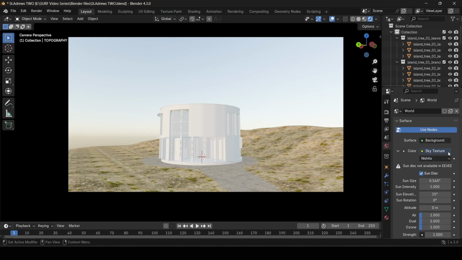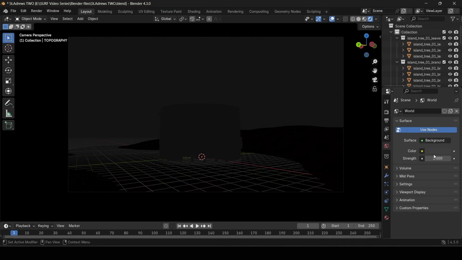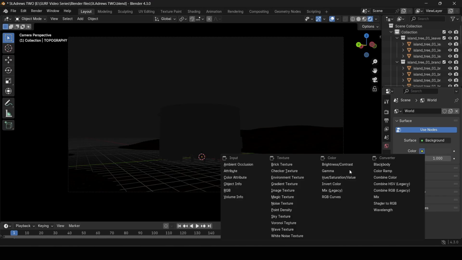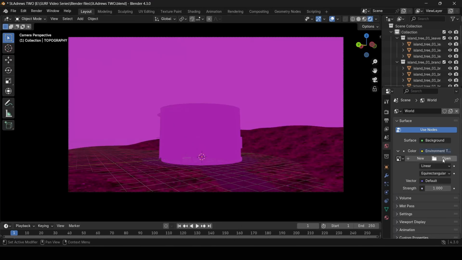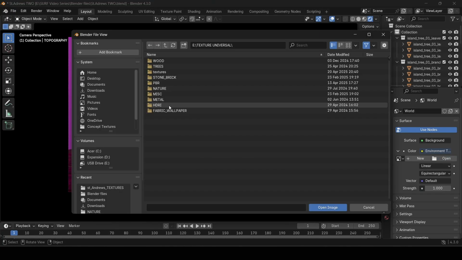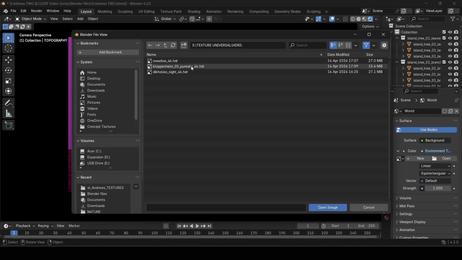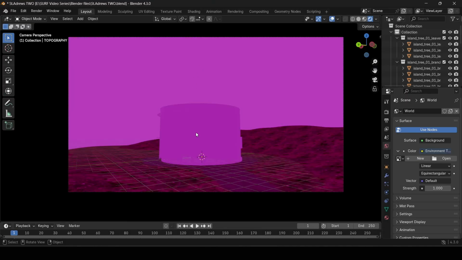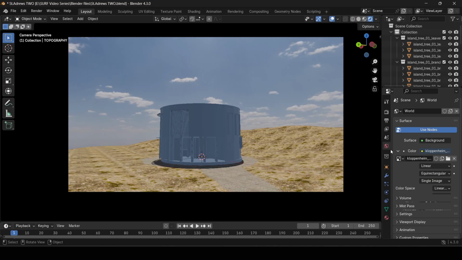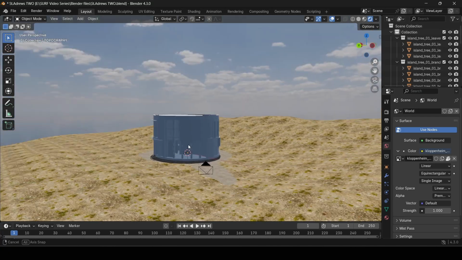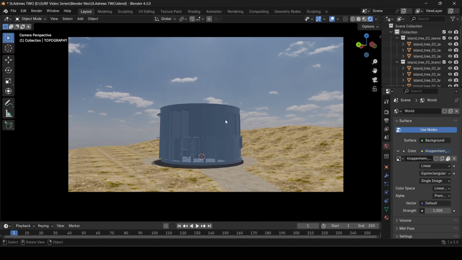We'll go back to the World tab, and we're going to hit Sky Texture and remove it. And we're going to click on this button again and do Environment Texture. Now this takes HDRI type files, so I'm going to open and find one of my HDRIs. Of course, you can find HDRIs on Polyhaven. They have a large selection of them. That's where I get mine from. And as you can see, it's giving us a sky background, and it's partially lighting the scene.